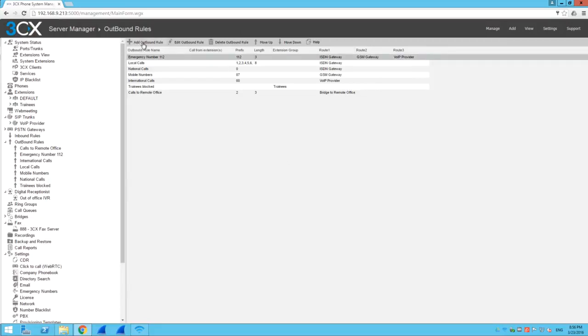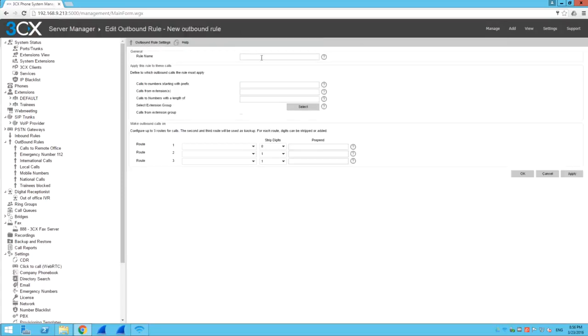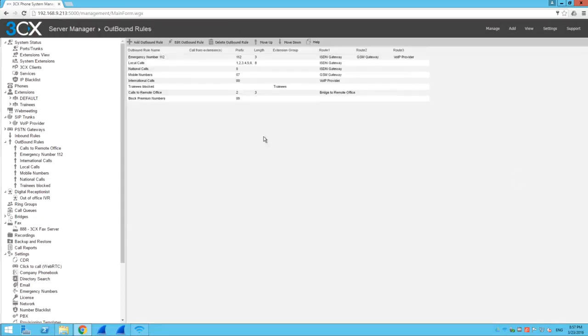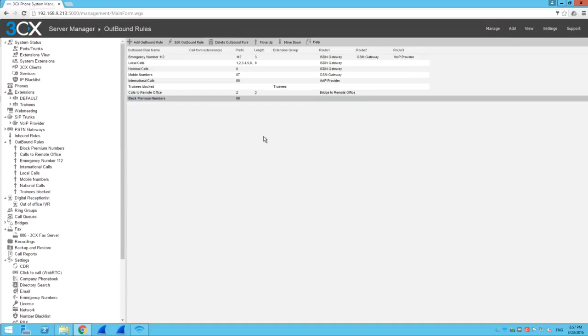I also want to make a rule which blocks premium numbers. Calls to numbers starting with a prefix of 09, for any 09 number, which is a premium number in the UK. I will want to block these calls. Now, when we go to make a block to the premium numbers, we receive a call from the boss, from the CEO of the company, saying that he does not want 09 numbers to be blocked from his particular extension.